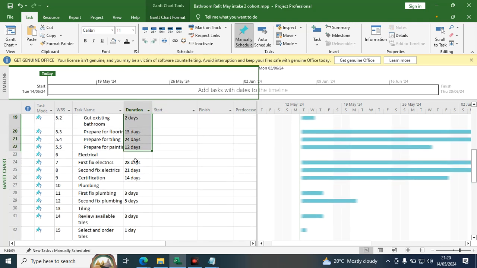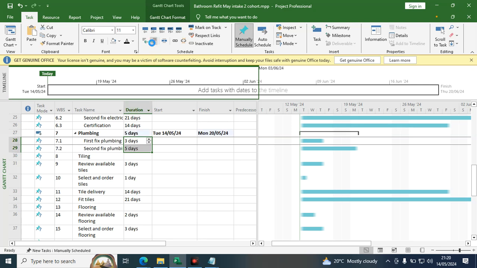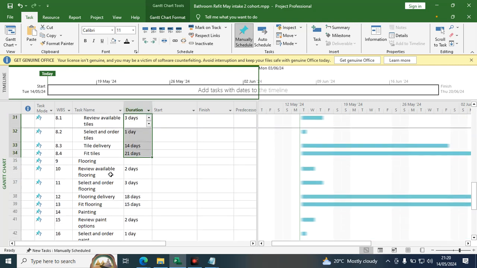Then I'll move to electrical, up to where the last activity under electrical is. I'll move to plumbing again. We have 2 days here. I will indent that activity. I want you to check what is happening to the WBS, and you'll be able to see it is now taking shape. Under tiling, we are going to indent tiling up to where we have the last activity.